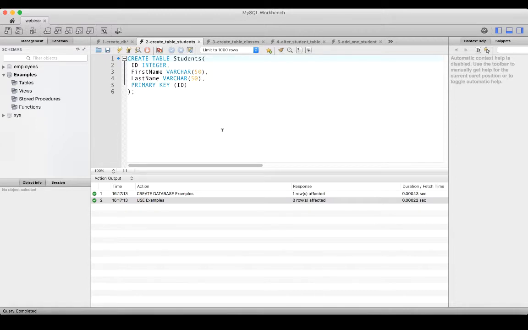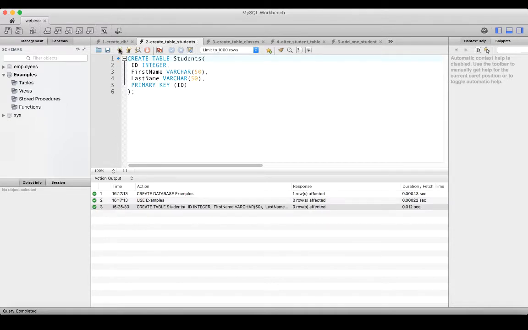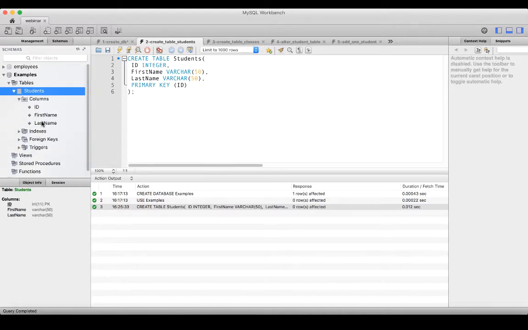Here again, we can execute the same command in MySQL. I already typed create table students and then the variables. If I execute this command, I get an OK answer telling me that everything has been created. It took just a fraction of a second to create. Now if I refresh my schema, I can see that I have a table called students, where the columns are the fields that I declared.